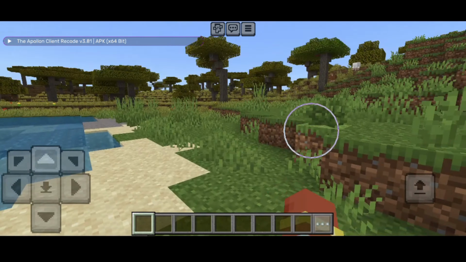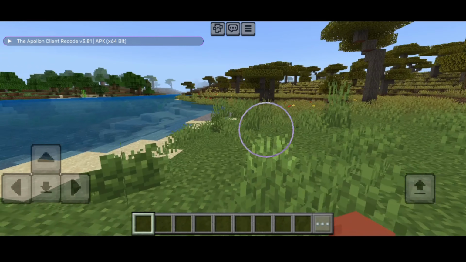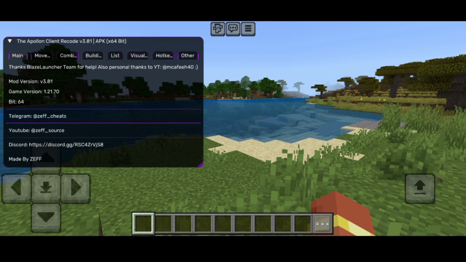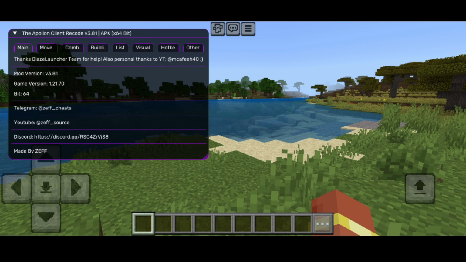Alright, so here I am inside of a world. Sorry if this is a little clunky. I'm playing on my phone and not really used to this, to be honest. Anyways, here we can click on that arrow, and that's going to open up the Apollon client. And you'll see that since the last time that I made a video on this, since the last update, it's actually updated quite a lot, and it's an incredibly good client now. It already was, but in my opinion, it's gotten really just even better.